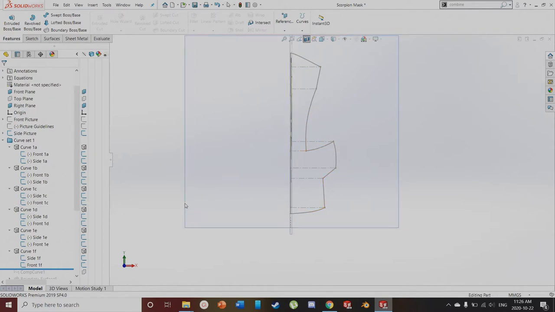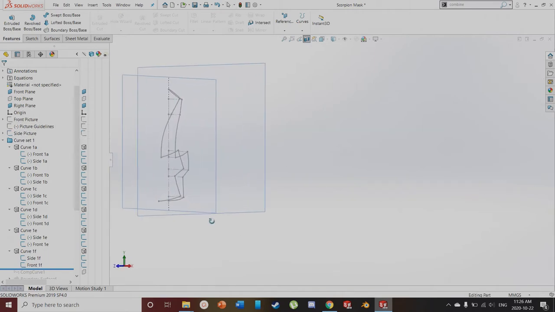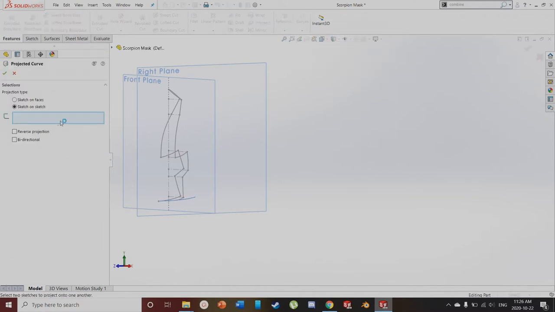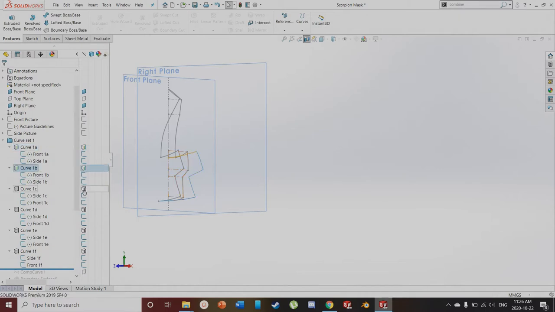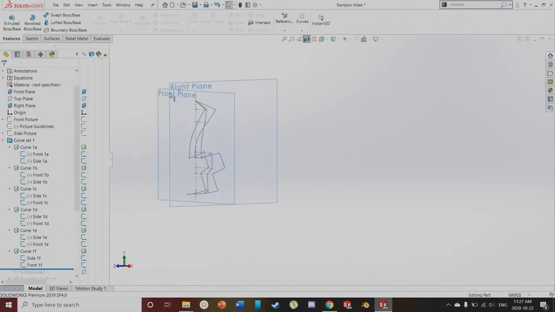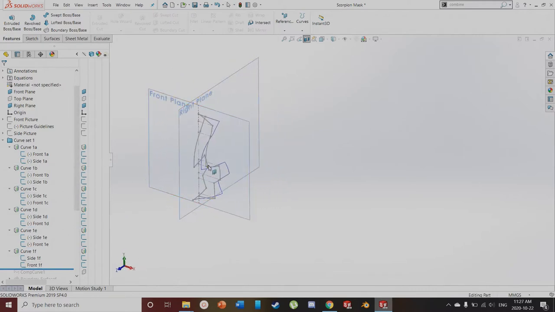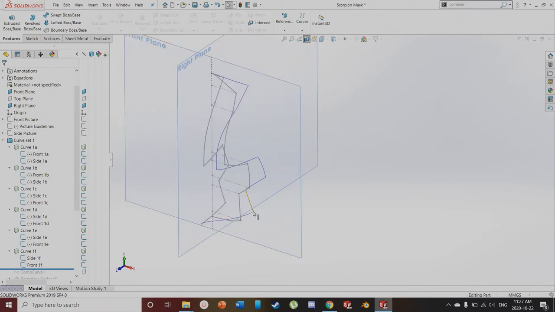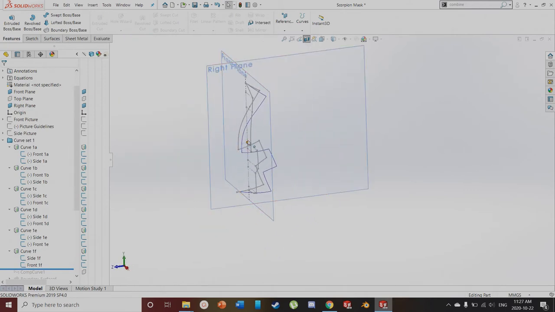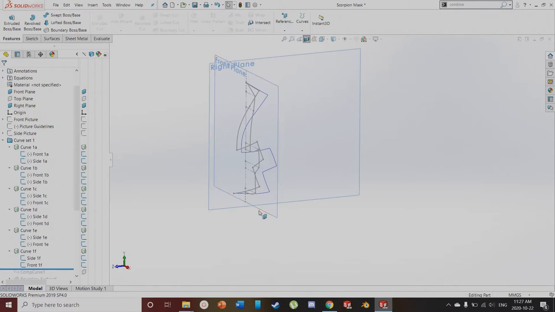And now, using the front and side curves, I can one by one use Curves, Project Curve, Sketch on Sketch, and I select the two sketches that I want and project them on one another. And I will get this 3D set of curves. And that will create this nice blue line we see here that's creating a 3D set. So that's the first step. And this is going to be almost all of this work, creating a side profile, creating a front profile, and then projecting them on one another to create a 3D series of curves, which we will then create surfaces between.